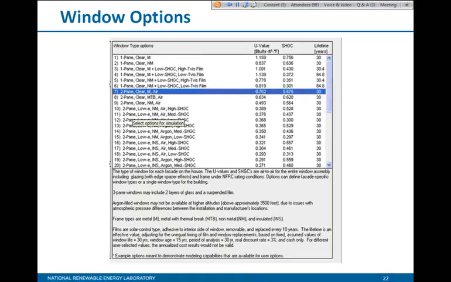Correct. But a very important point here, Christy, and thank you for raising the question since we didn't really make this clear, is that what Dennis just said, I believe, is correct for the factors that are displayed here. The important thing to understand is these factors are the labels for certain options in BEopt, but they are not used directly as the means of modeling the heat transfer through windows.